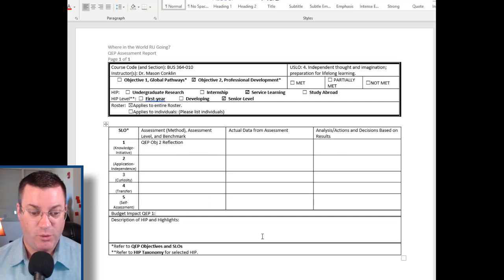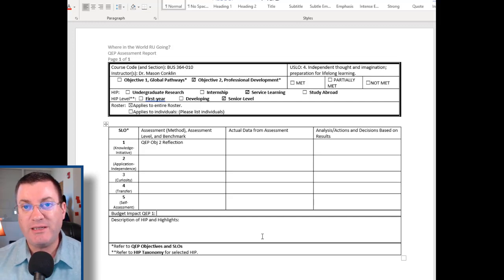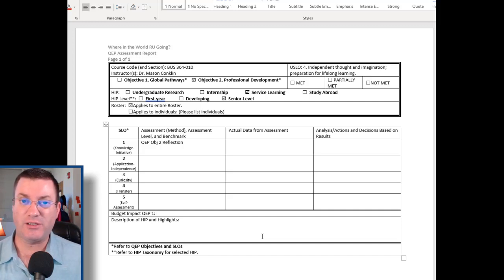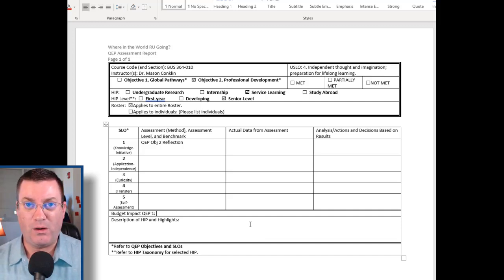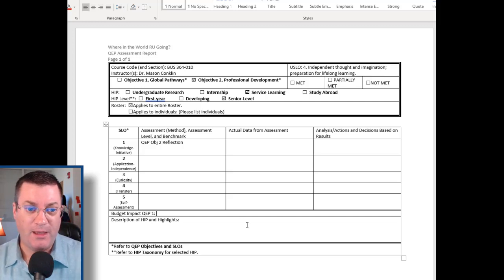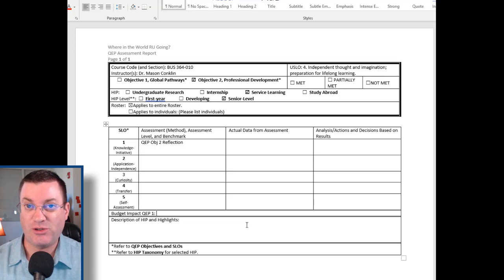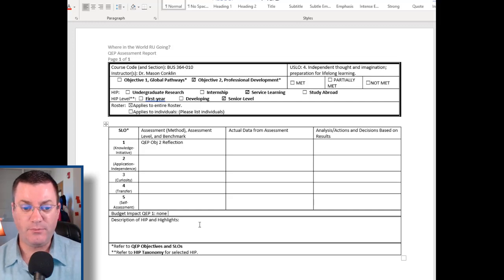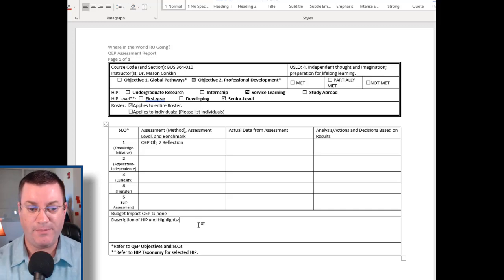Budget impact of QEP 1. Are there materials that the students maybe need, or is there a budget that would make this activity even more impactful in the future? Maybe they do need a small budget for work with a graphic designer or for work with a print shop. Possibly those costs could be covered by the service partner in this case. So we'll say none right now. And then here we have the description of the HIP and highlights.